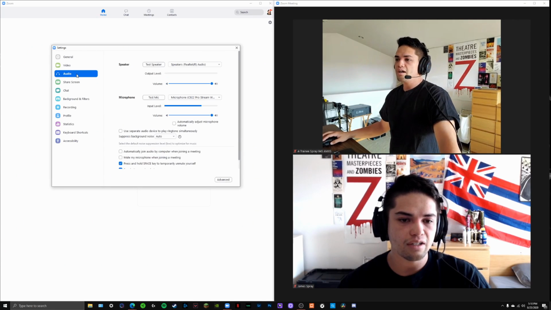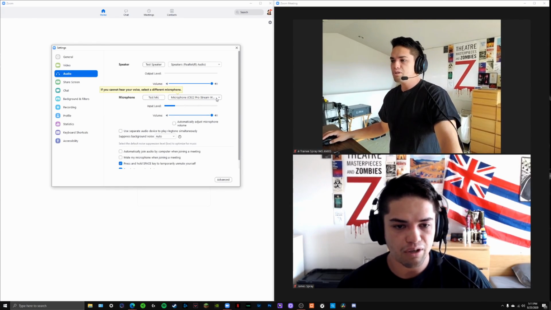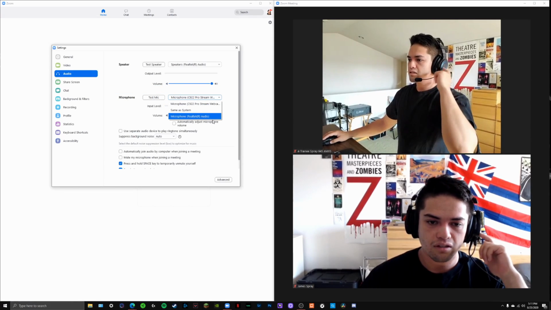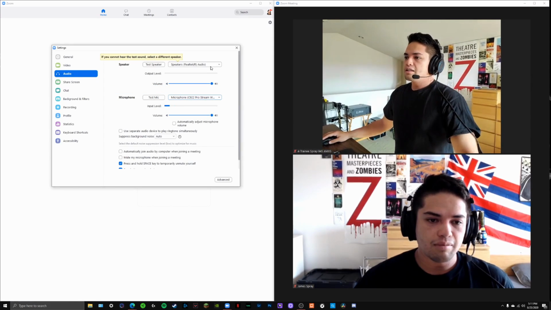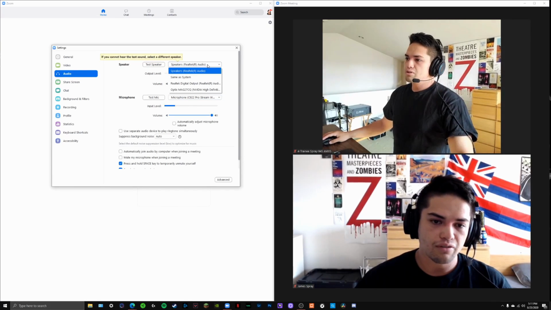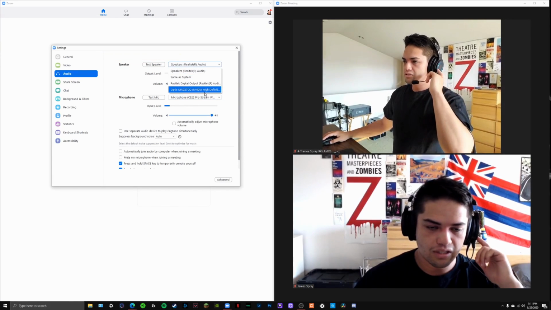So it's going to audio. This is where you can find what microphone you want to use. So if you want to use your computer audio or your computer microphone, you can choose that here. Or if you want to use your headphones, you can use those right here as well. And then same thing over here, these are the speakers. So if you have your headphones, you can choose your headphones. Or if you have a system, you can use this system.